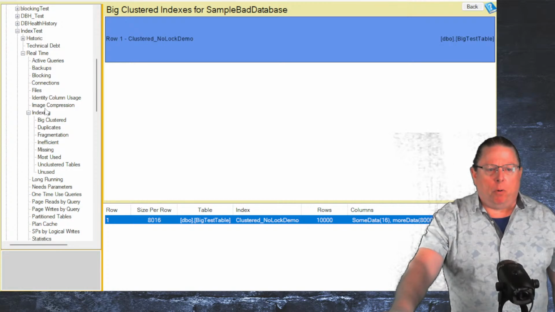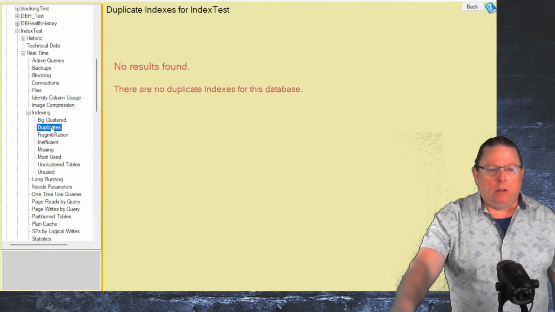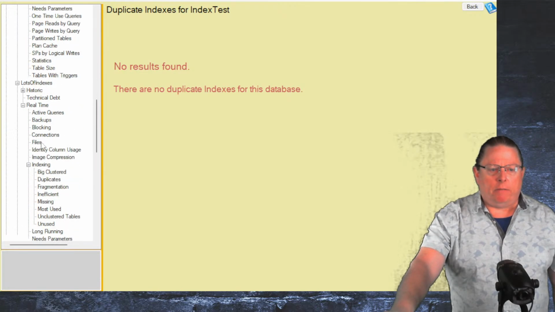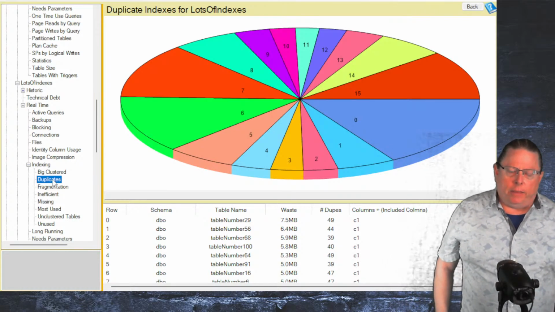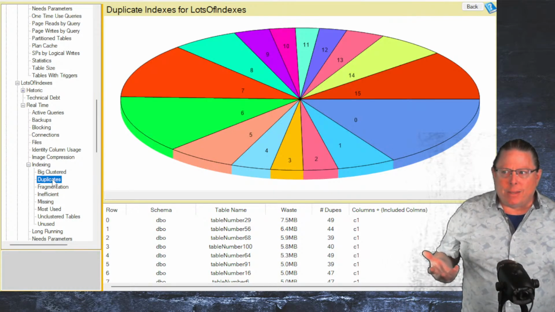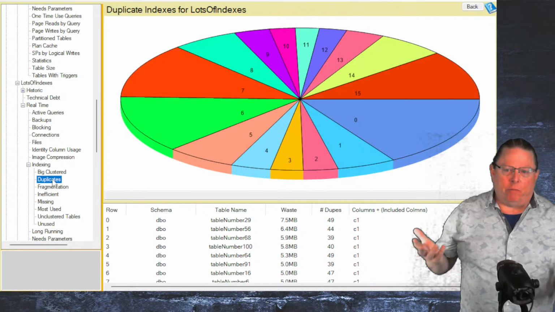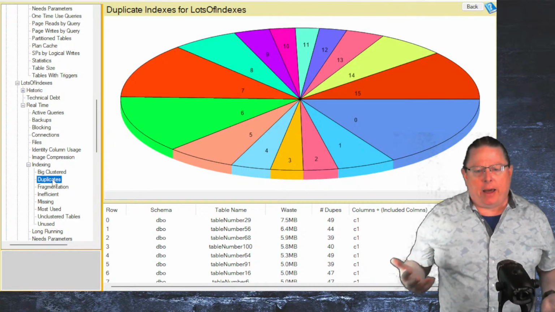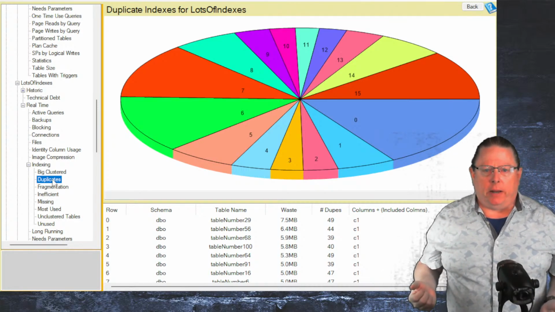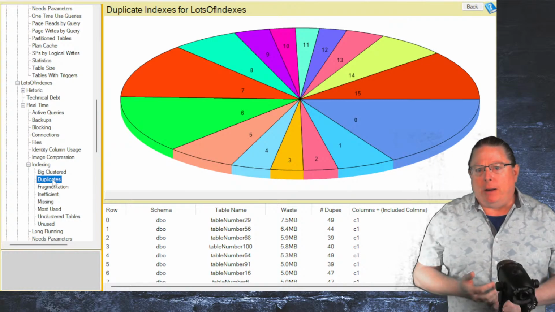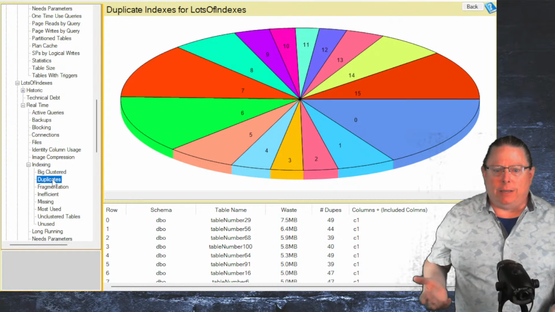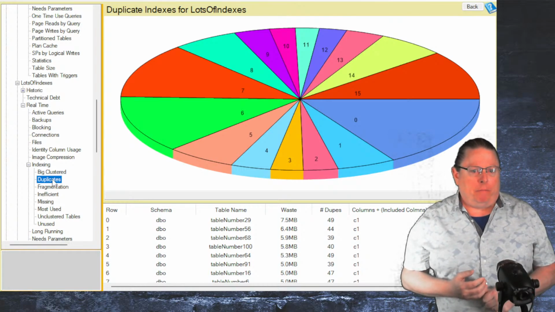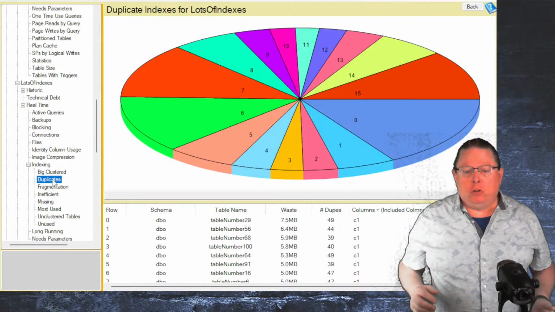Taking a look at other reports under indexing, we're going to take a look at the duplicate index report. This database is good. It doesn't have any duplicates. We look at this other database on the duplicate index report, and this one might be a little bit silly because I wrote a script that went and added hundreds and hundreds of duplicate indexes. But in a real production environment, oftentimes I'll run this report and see that there are some tables that have 4 or 5 or even a dozen duplicate indexes on them.